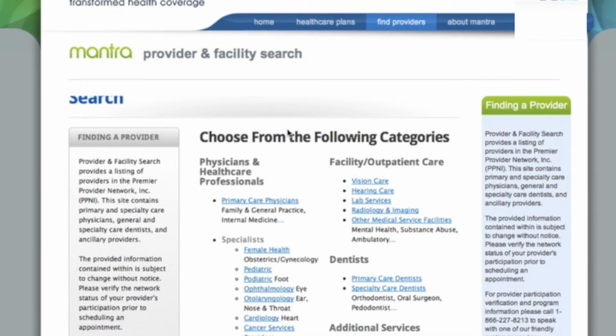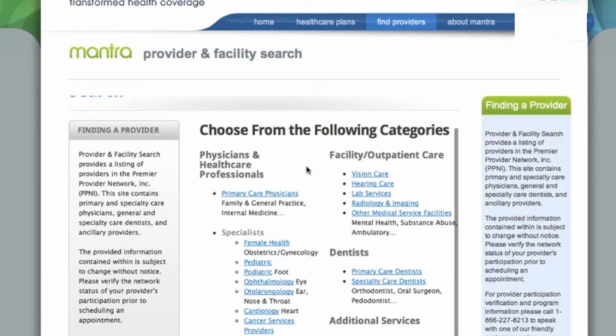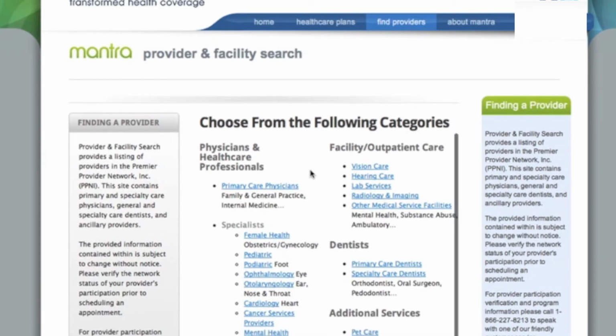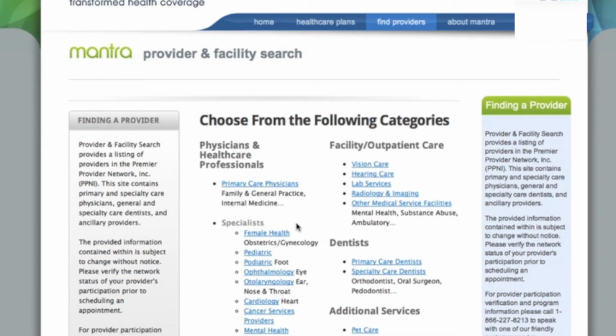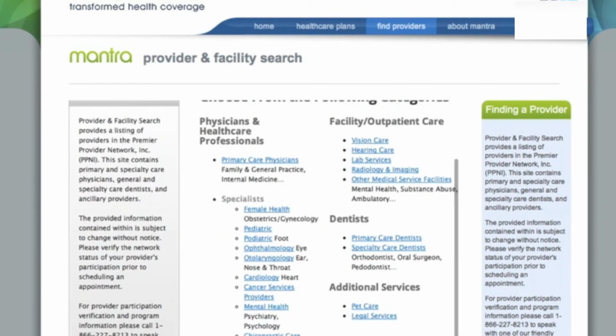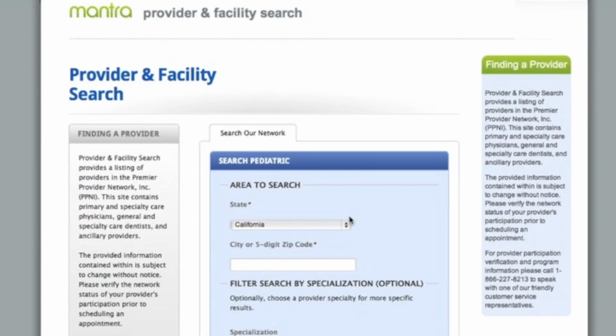These are providers and facilities that are part of the Premier Provider Network. And these links contain primary and specialty care physicians, general specialty care, dentists, etc. You will see them broken down by highlighted links as we see here. For the purpose of this video, we will randomly select one, let's see, pediatrics, and click on that link.